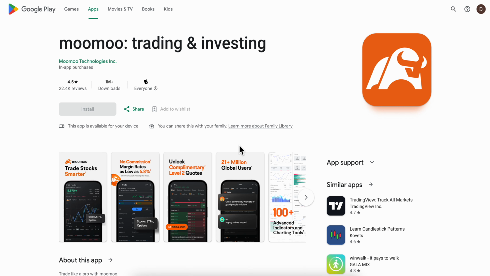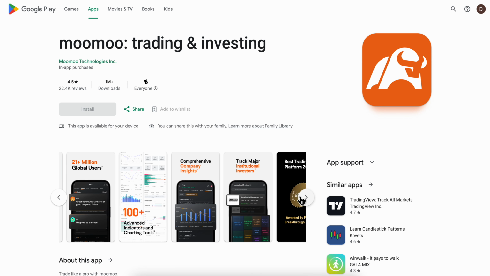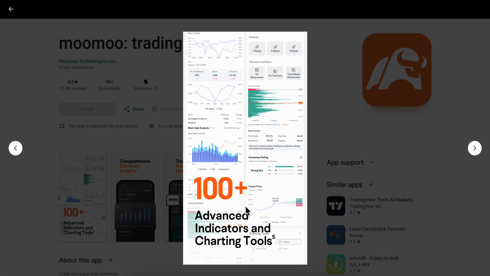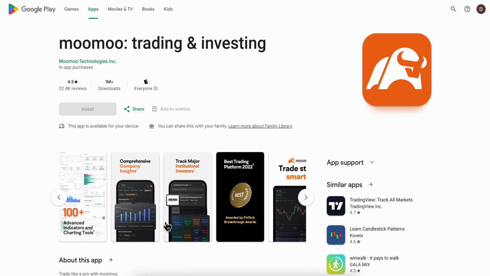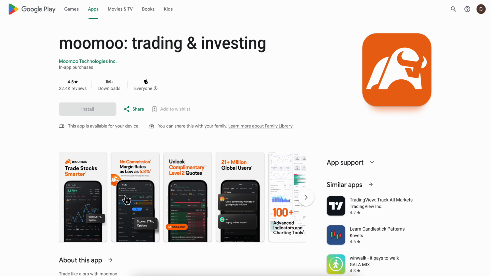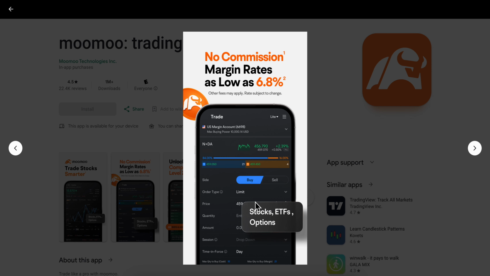Now, as you can see here on Moomoo, there are over 100 advanced indicators and charting tools, so you can do some research directly in the app. Now, if you want, as you can see, you have the option to trade stocks, ETFs, and options.